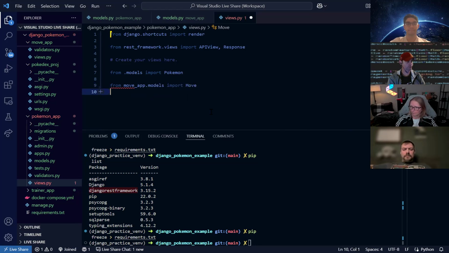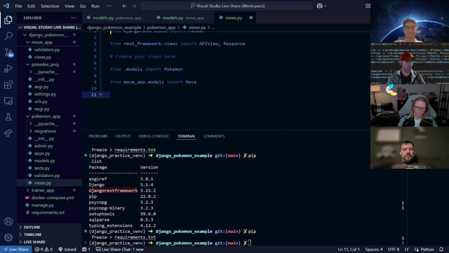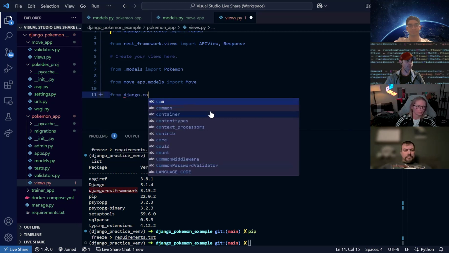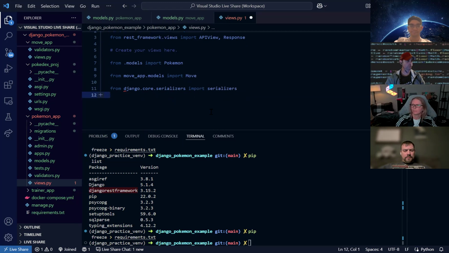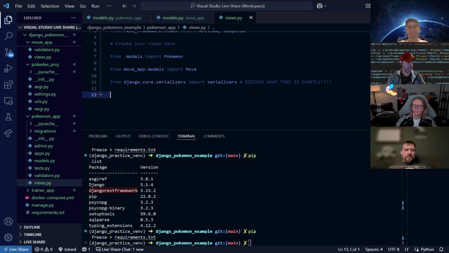So we can import that from the move app.models import move. The next thing that we're going to need to do as well is import yet another Django library called serialize. And we'll get into what this library does in a second. So we'll say from django.core.serializers import serialize. And then lastly, we'll import one more thing and then we can start coding. So I will just write a note, discuss what this is shortly. But that will effectively help us in creating responses that can be read by whoever or whatever is on the other side. The last thing that we're going to do is import our JSON library.